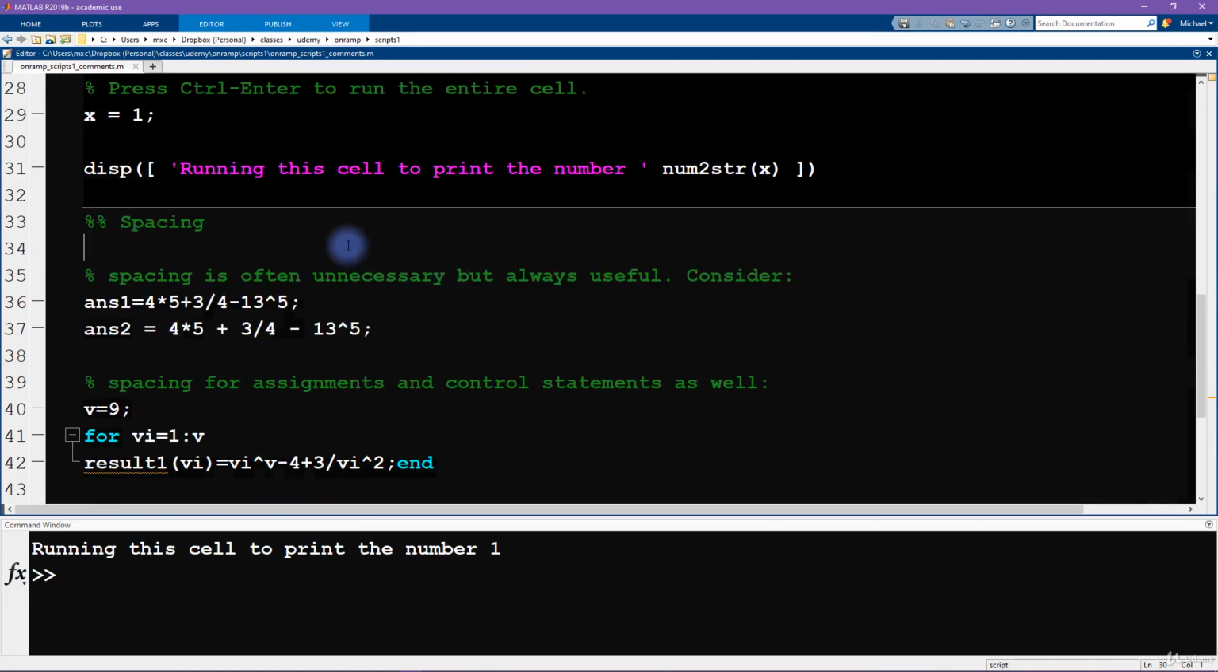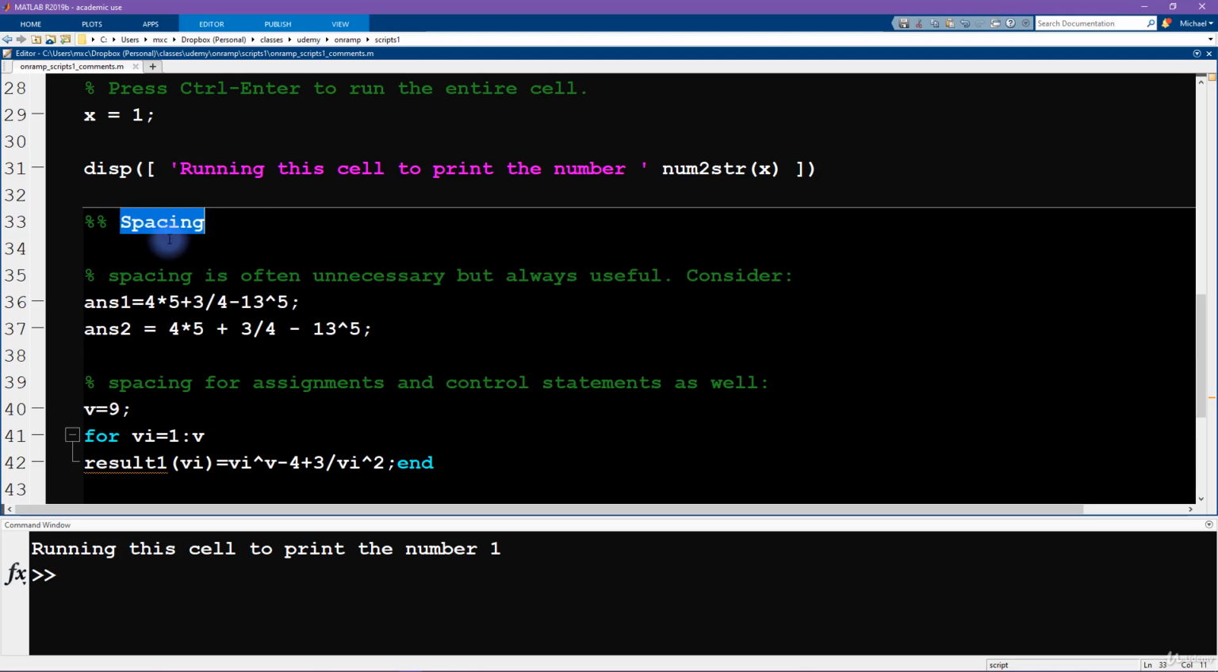The last thing I want to discuss in this video is about spacing. Again, I've already mentioned spacing in the first section of this course that was about using MATLAB as a basic calculator. And here the idea is basically that MATLAB and computers don't care about spacing. This line of code and this line of code are identical from MATLAB's perspective. However, you want to make code readable and nice looking and formatted from your perspective and from other people's perspective. So spacing is a great idea. Spacing is often unnecessary, but always useful. I'm sure you agree, or I hope you agree, that this line of code is easier to read than this line of code, even though they are functionally the same.